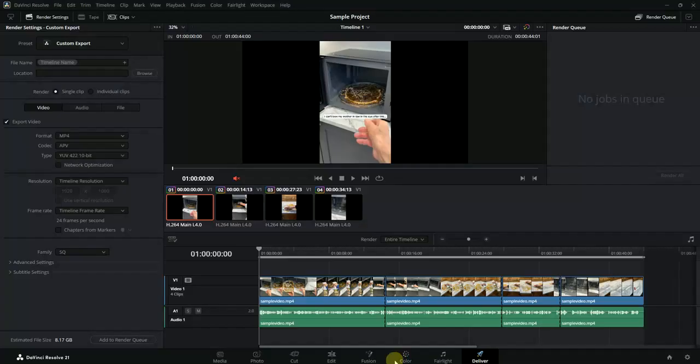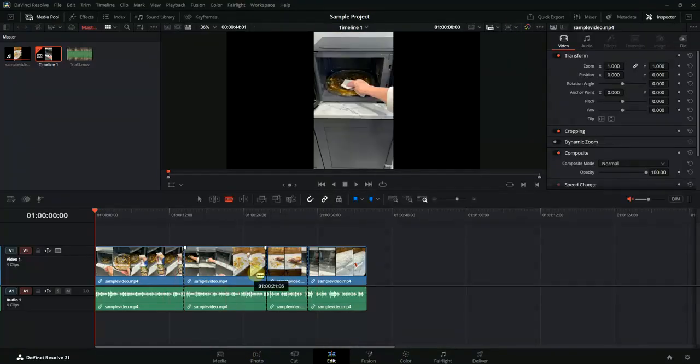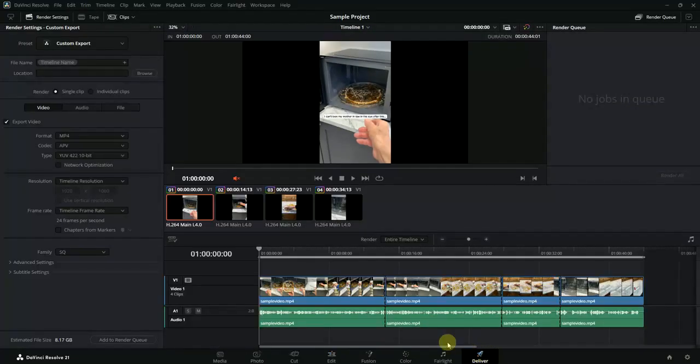First, open DaVinci Resolve on your computer and make sure your project is ready for export. Head over to the Deliver page by clicking on the rocket icon at the bottom of the interface. Once you're there, look for the Render Settings panel on the left side. You need to choose Custom to manually adjust the export settings for Instagram.